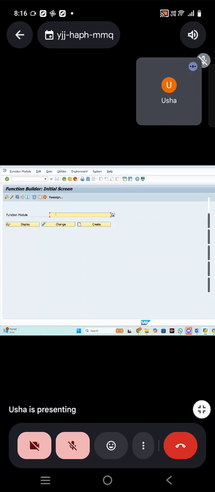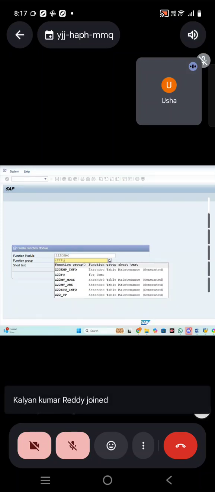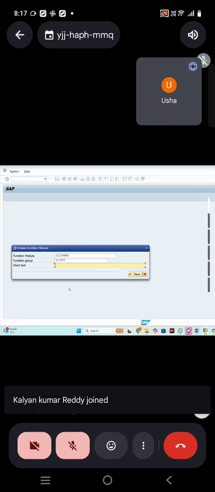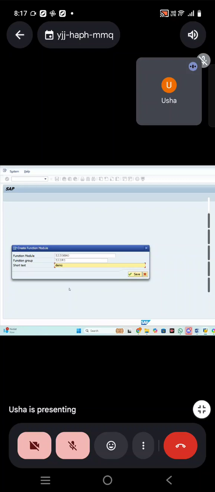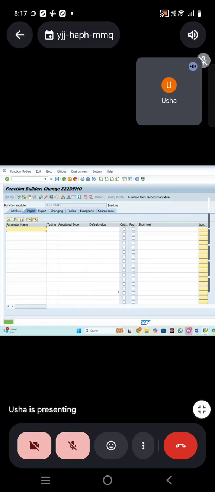Z22 demo I'm just giving. Click on the create button. Then see, it is asking for the function group, which is a mandatory field. Z22FG is the function group, and this is also for demo. Just click on save. Descriptions are given, click on save. Done. Okay, so it has import, export, changing, tables, exceptions, source code, all the tabs.